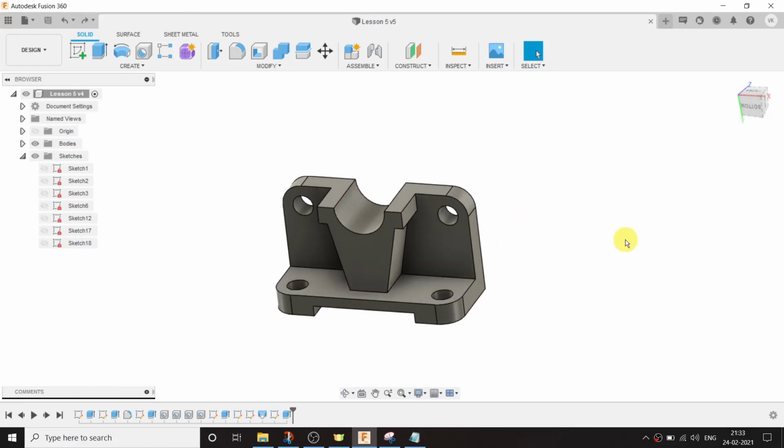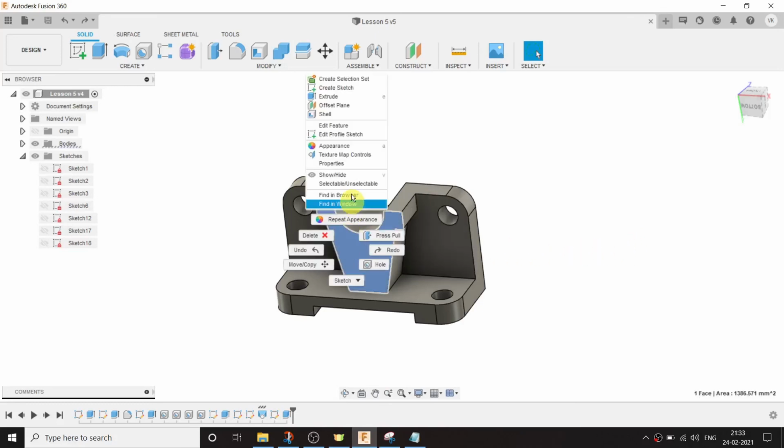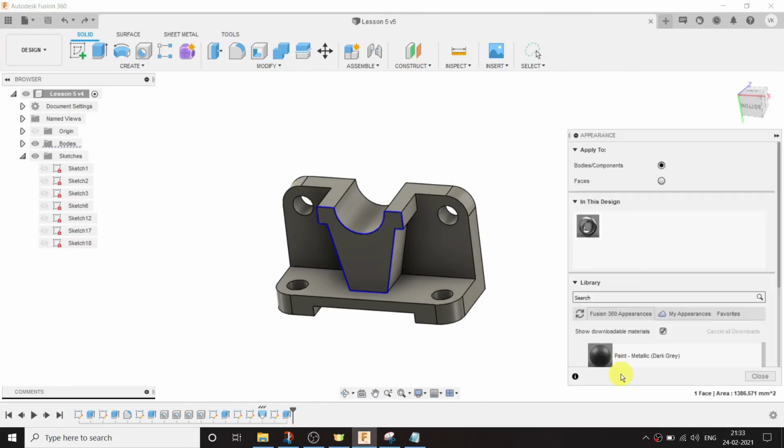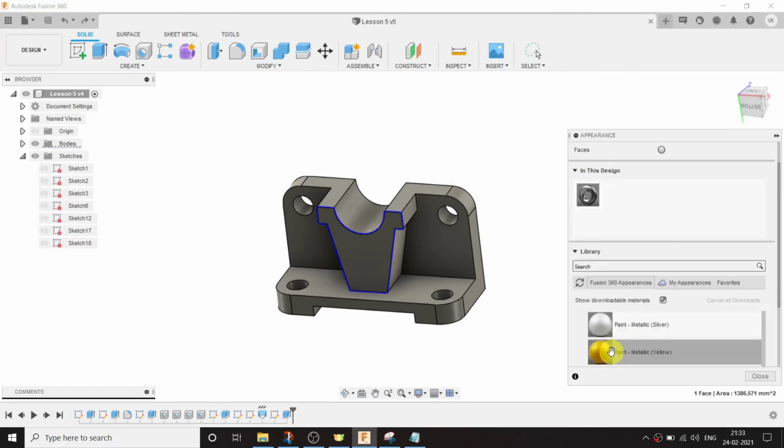Now the object is ready. I will give some color to the object. For this, select the surface, right click it and choose appearance. Now select the material and drag it to the object.